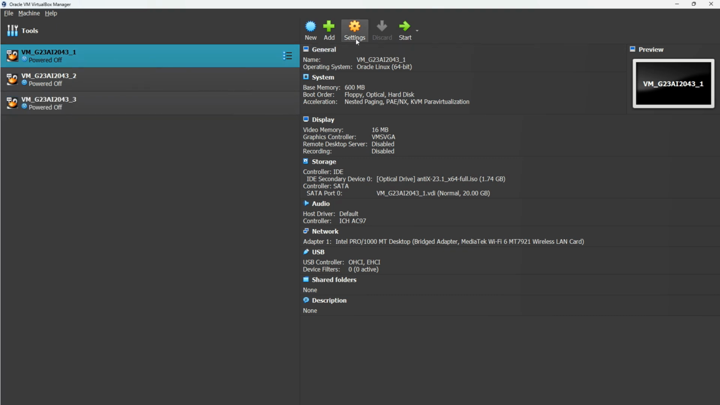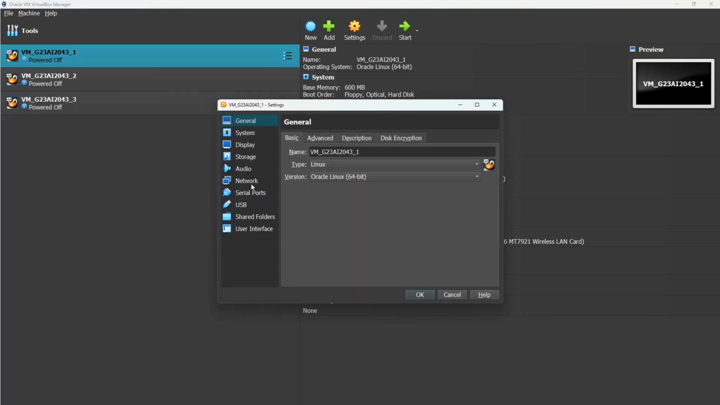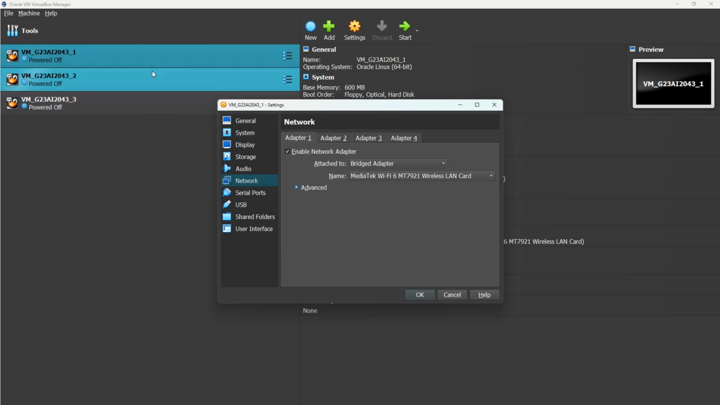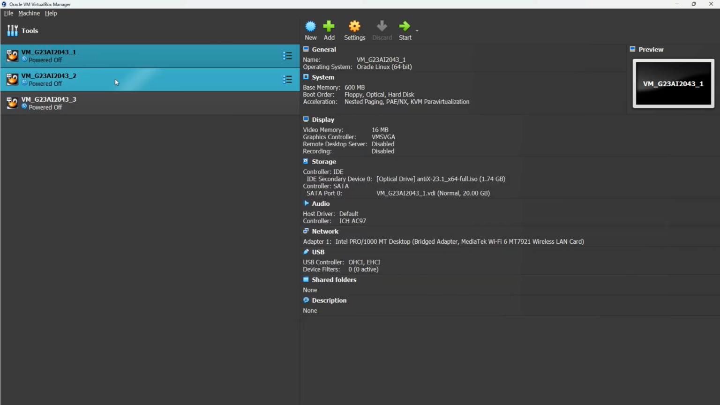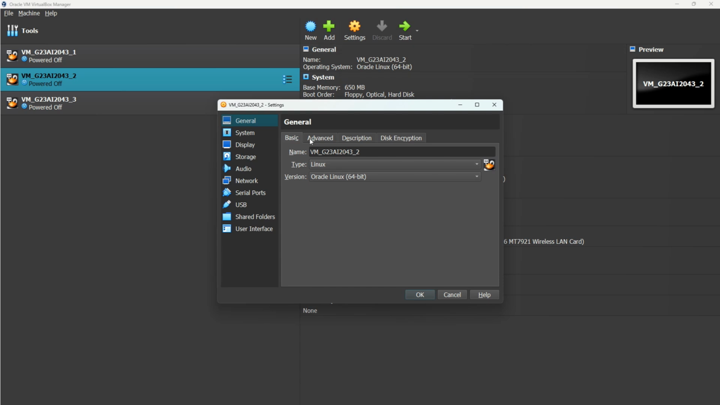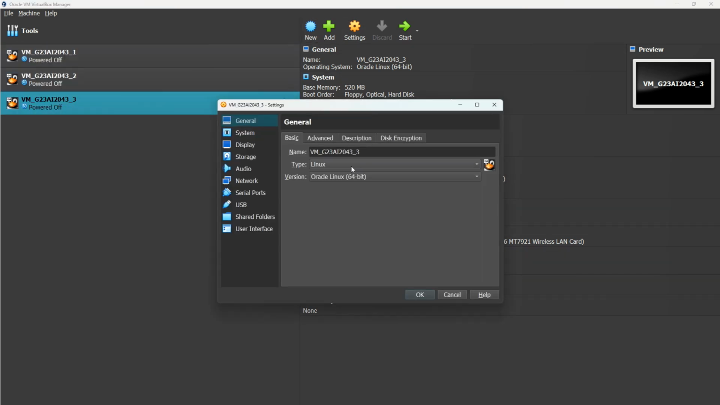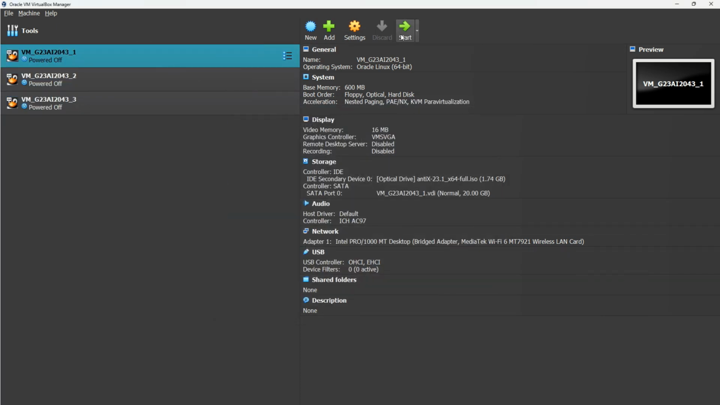So the network settings are as follows. I've just attached all the virtual machines to a bridge adapter. What this does is basically create an internal network with the host. With that we are able to access each of these virtual machines and the host. This is the same setting for all the virtual machines. So let me bring up all the virtual machines.